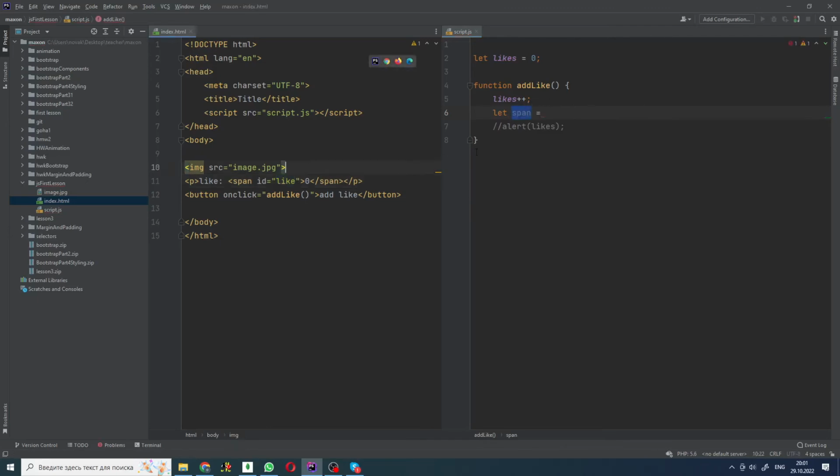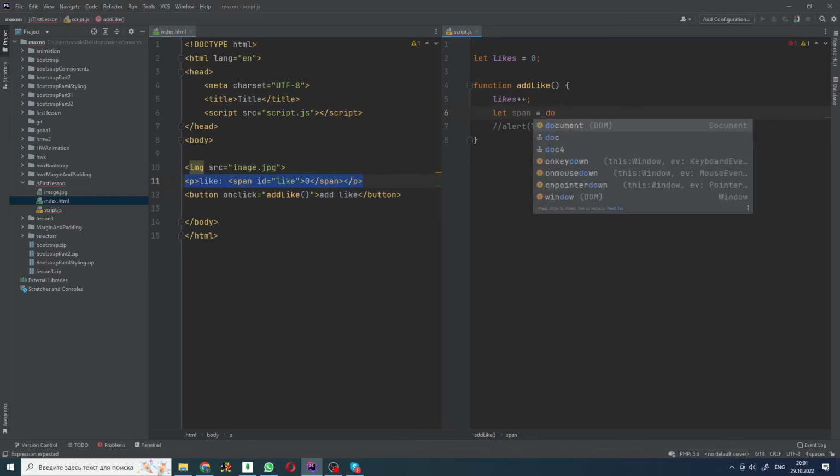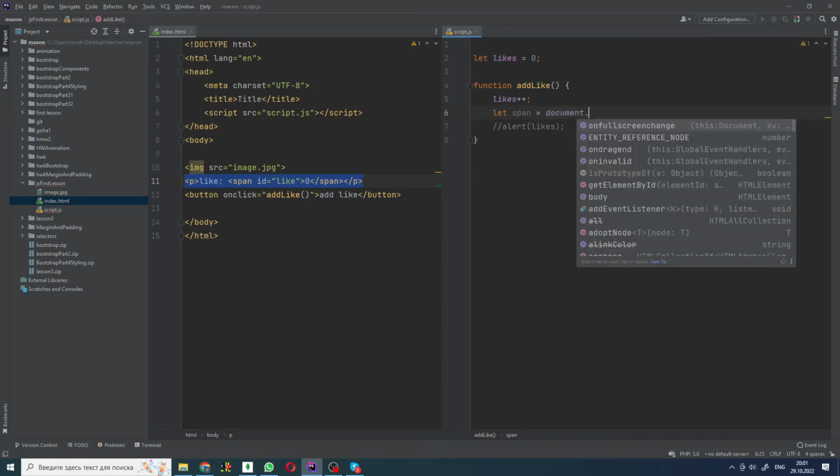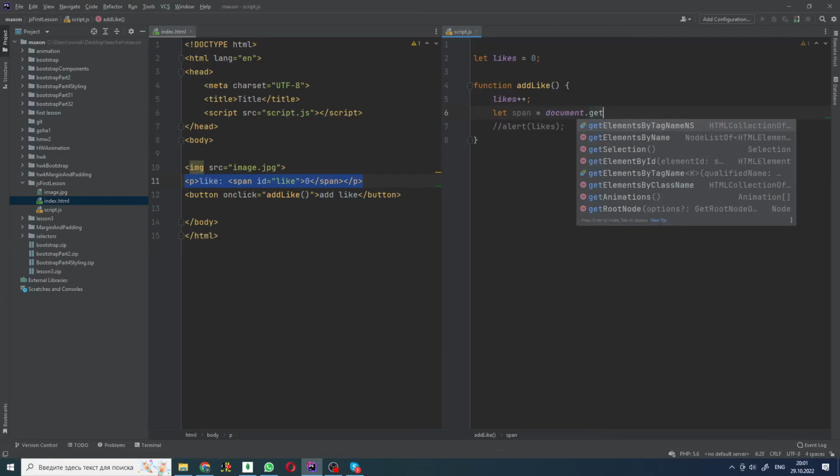Just to make sure that it will be clear that I'm stored inside the variable span. And to capture the element from the HTML inside the JavaScript, I'm going to call the global element called document, then put a dot and execute the method called getElementById. There are actually several methods that allow us to manipulate the HTML, but in this particular case we're going to use getElementById.